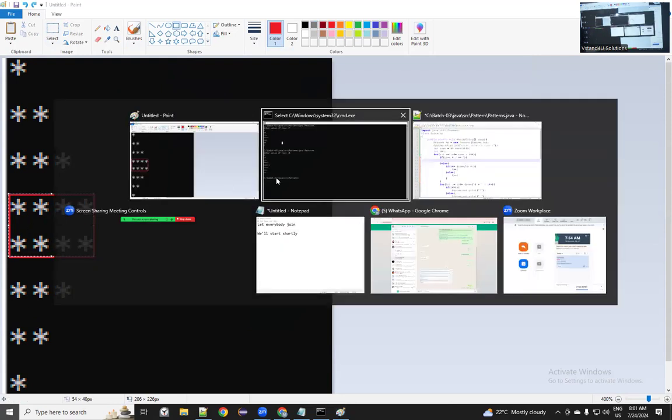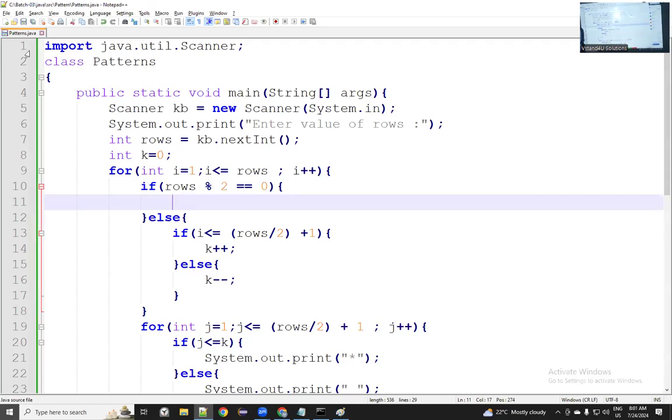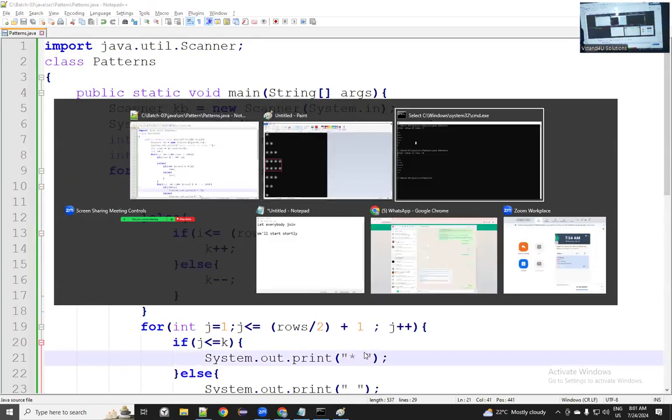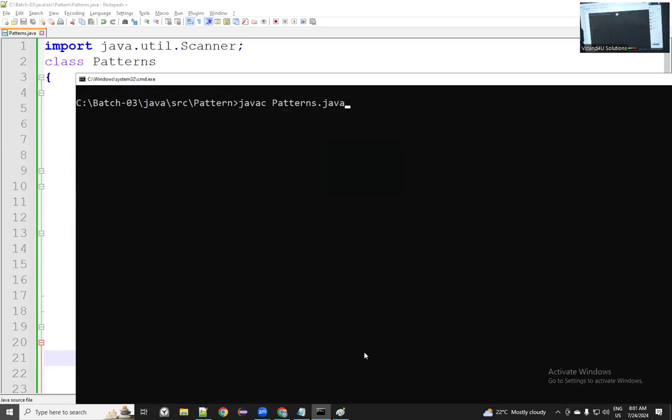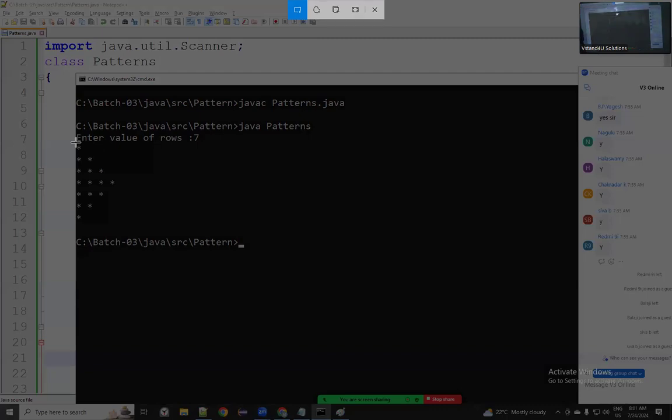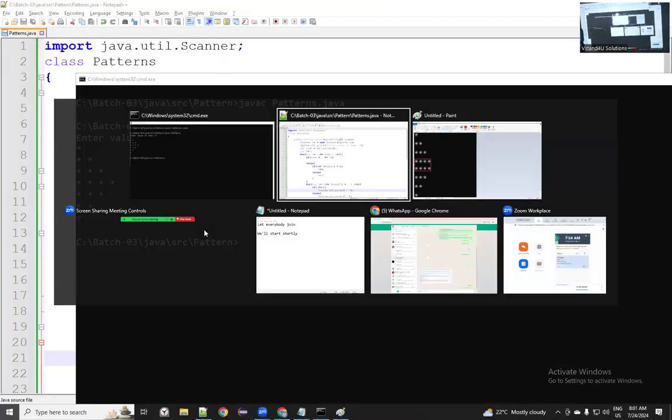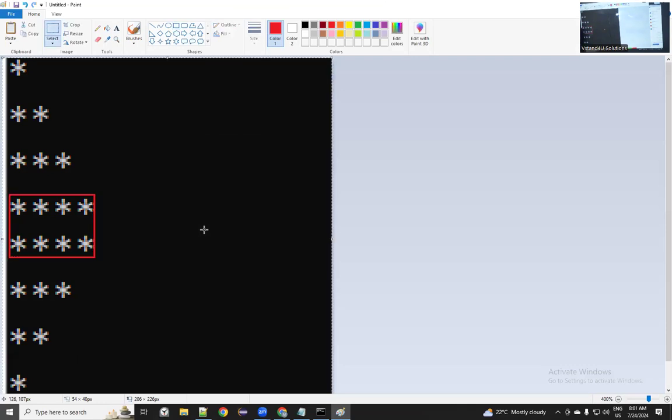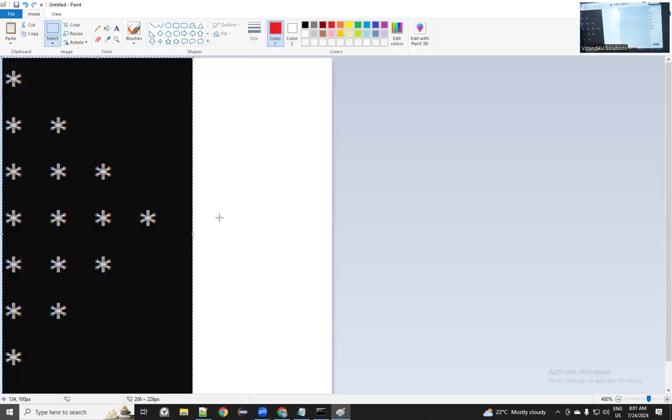Or wait a minute. Let me do one thing. Is it possible to print another space here? Let me just check it. 1 minute. Looks very beautiful now. Wait a minute. I wanted to show you what. As of now, this is how the structure looks when the number of rows is odd. If even, then how the structure would look like, I'll tell you that first.